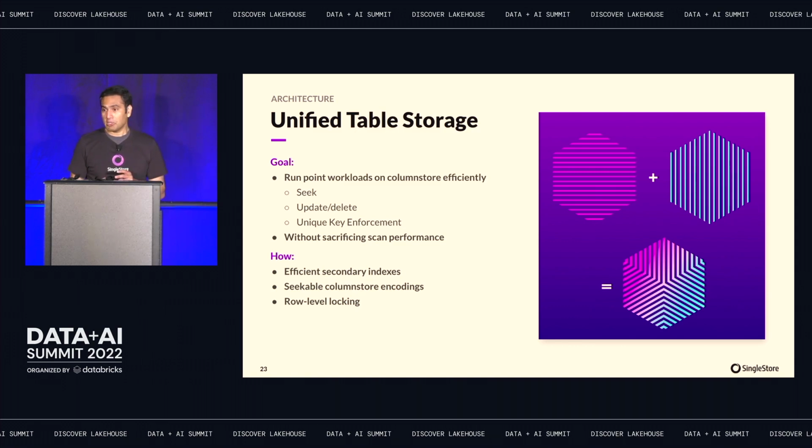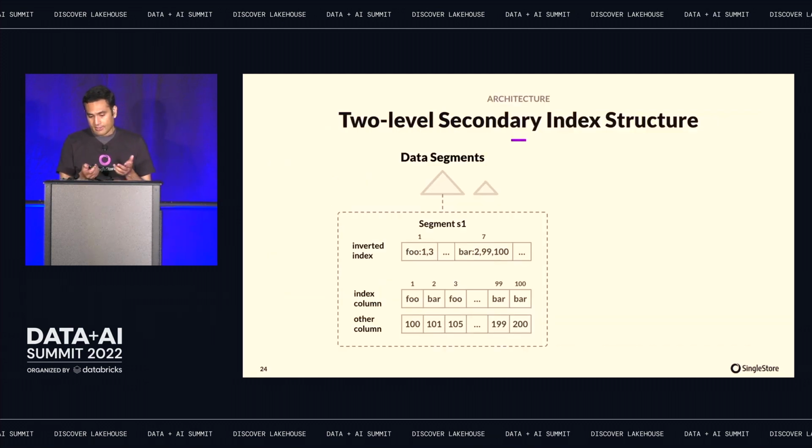We have done some amazing work to create efficient secondary indexing on top of this combined storage, which we call universal storage, effectively. And it has some really great properties. It can seek, and on top of the column store encodings, you can even do row-level locking, et cetera. And here is a quick example of this, right? When you think about segments in a columnar format, you have the data, of course, compressed. So let's say you have this index column, and there's foo, there's bar, and some other data, et cetera. Logically, we're just showing it uncompressed, but they're all compressed in their own chunks.